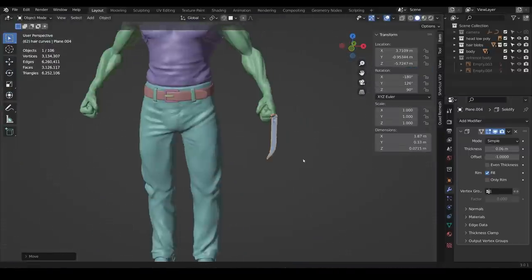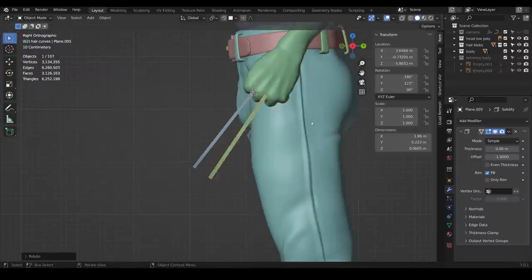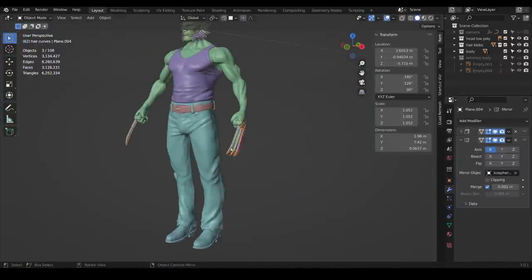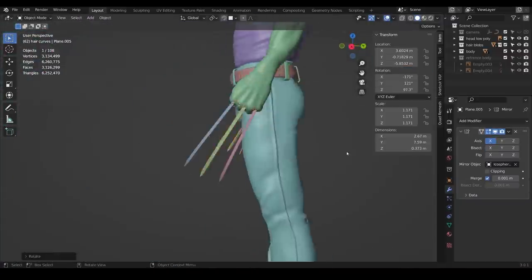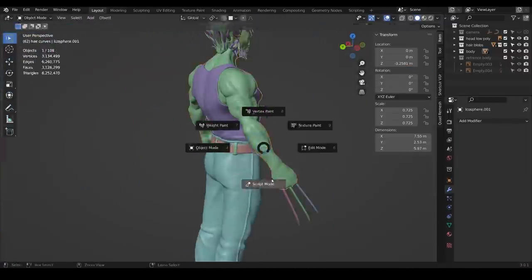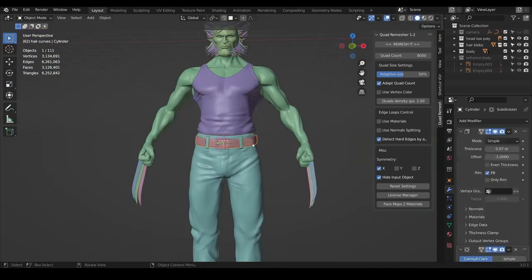For the claws I just used a plane and extruded it with a solidify modifier there as well. I use a solidify modifier for the vest as well, and later when I up the detail I use a multi-resolution modifier with it, which, as I've said before in other videos, is a great advantage of the multi-resolution modifier, that you can put other modifiers on top of it.